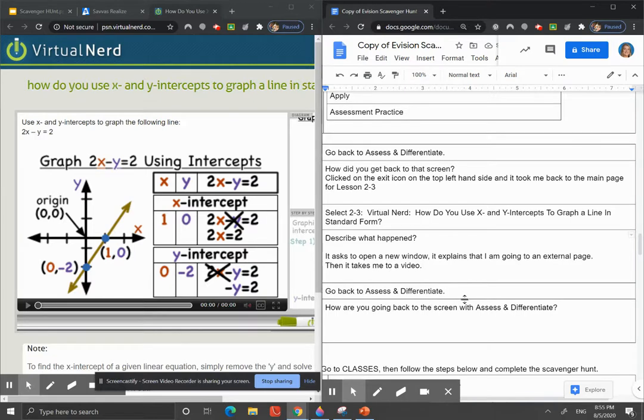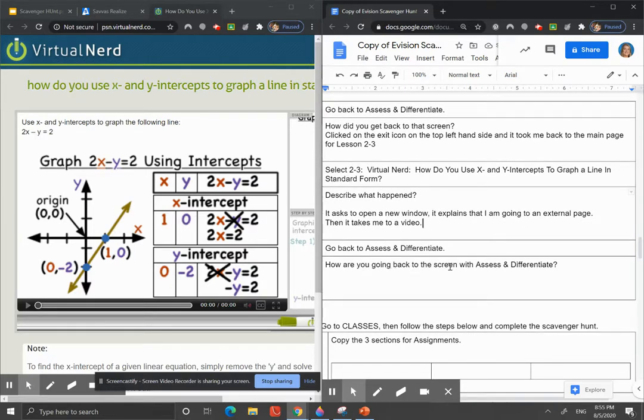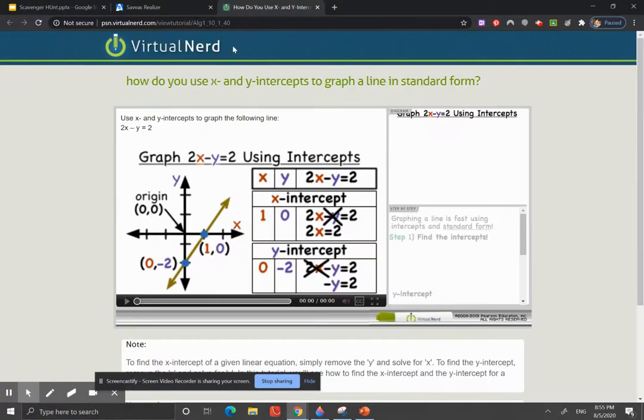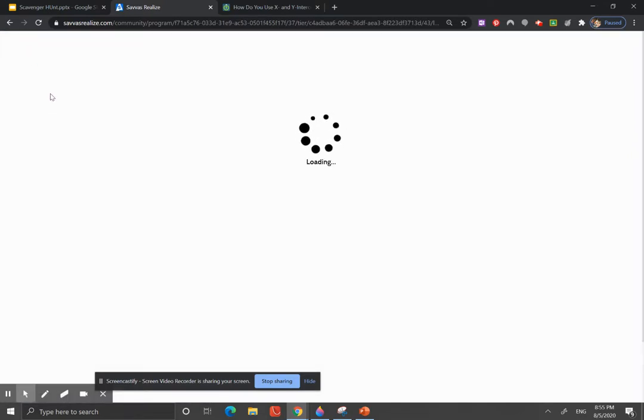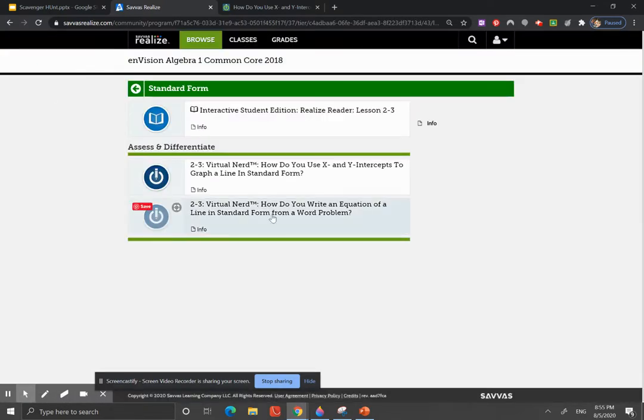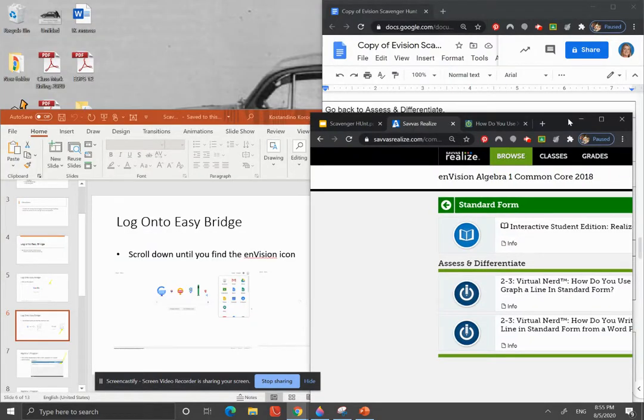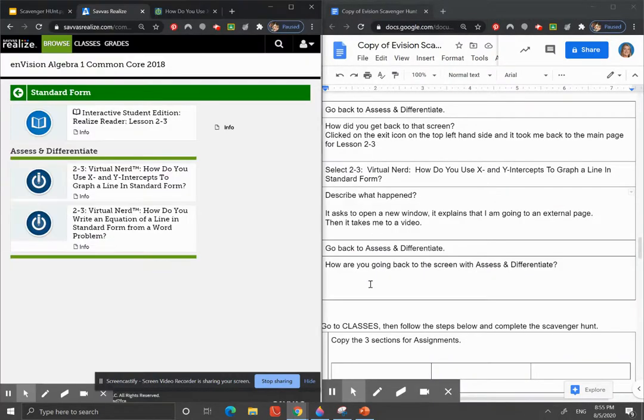Go back to assess and differentiate. How are you going to get back to the screen with assess and differentiate? Okay, so let's see. Well, now this time there's no back button. So what am I going to do? Well, it opened up a new tab. So then all I have to do is click on that other tab again and then go to exit. And there it is.